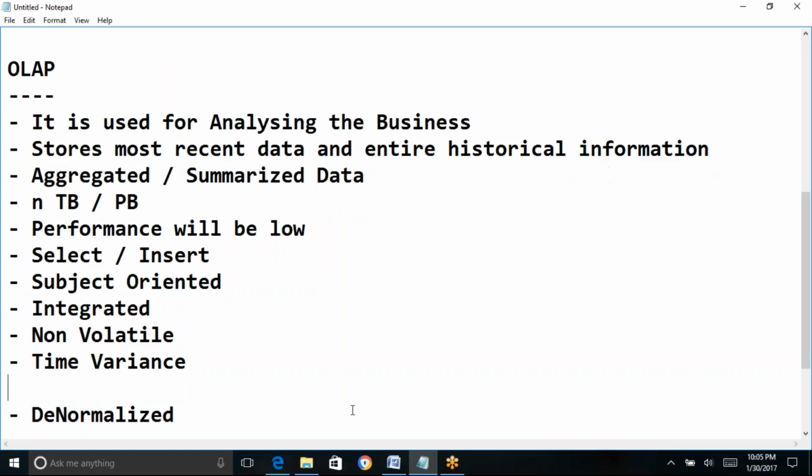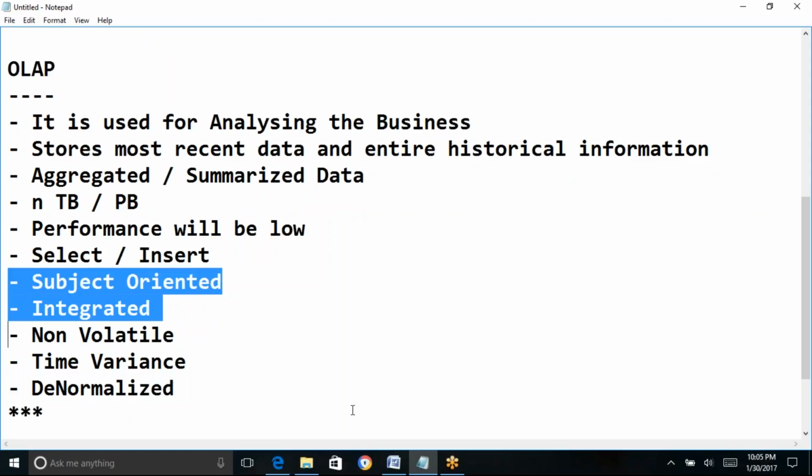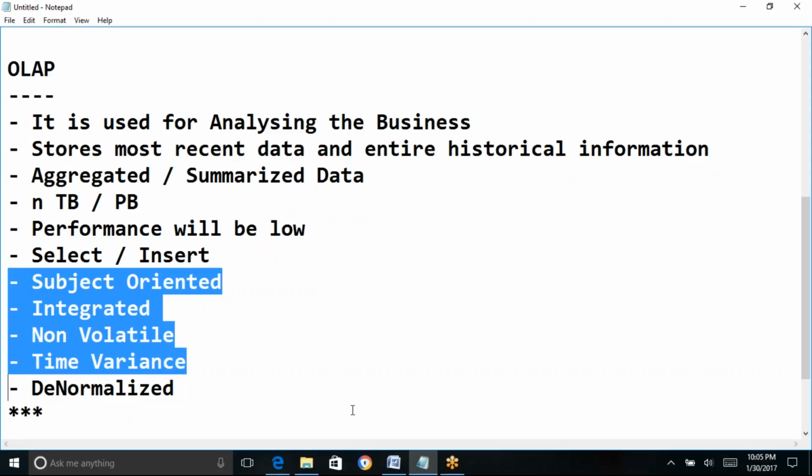So what are all these particular points? We'll discuss. So when we say it is subject-oriented, integrated, non-volatile, and time variant.